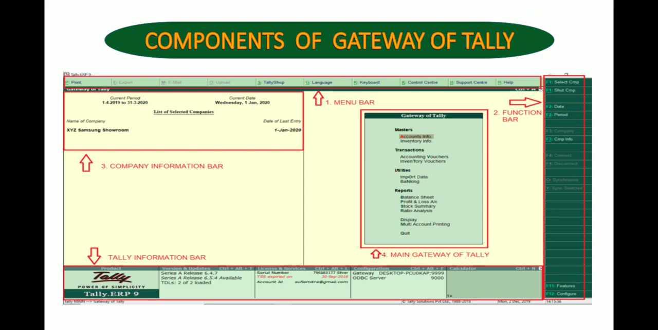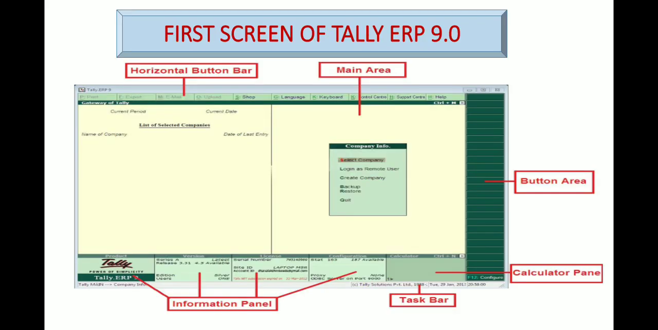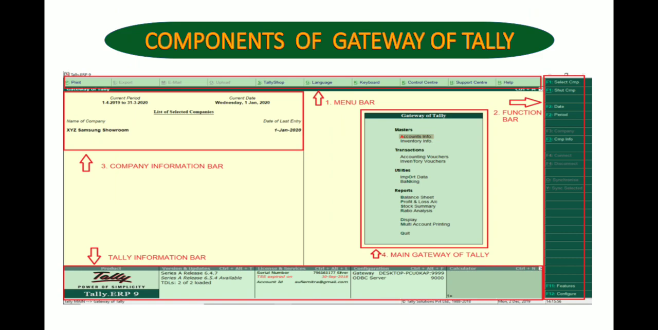Okay, then next one is, whenever you click on company info there, here you have to create a company. Those steps I will explain in the next class. Just go through these components of the gateway of Tally. It's called the Gateway of Tally.